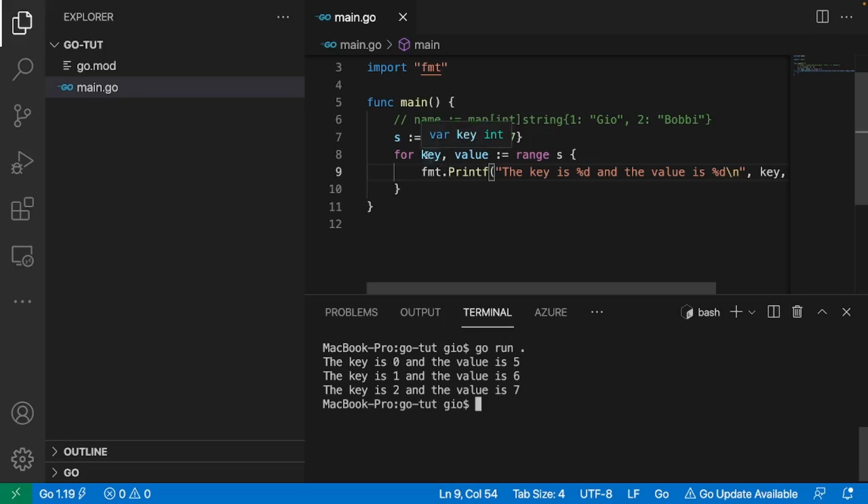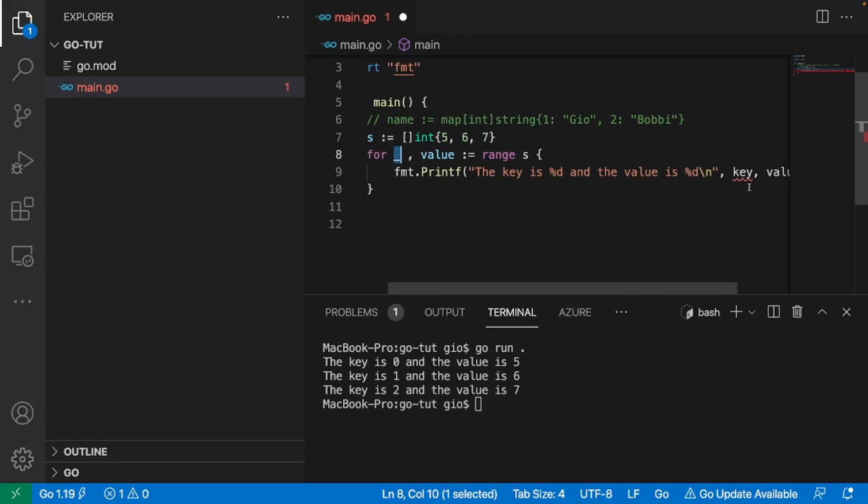But let's say we didn't want the key, we just want the value, right? We don't care about the key. We can use, I believe this is an underscore, right, to let Go know that we don't really care for the key. We just need the value.